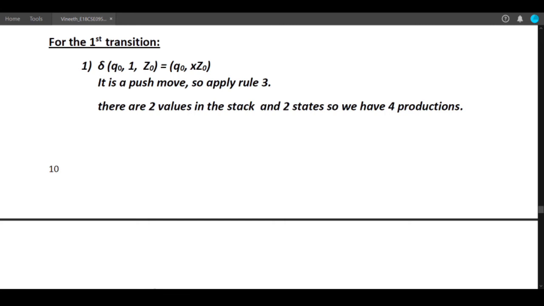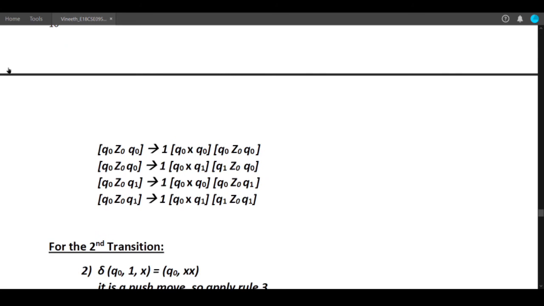Now we can see that there are two elements, X and Z0, and there are two states, Q0 and Q1. So there will be a total of 4 productions. Let's notice the pattern. So let me just copy that particular thing here. Delta of Q0 comma 1 comma Z0 gives Q0 comma X Z0.